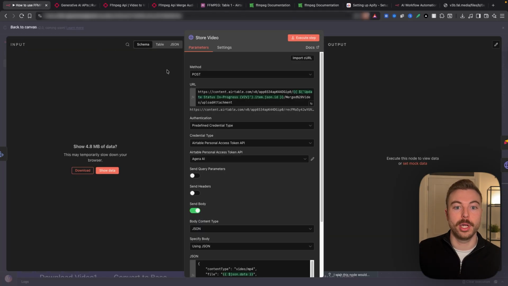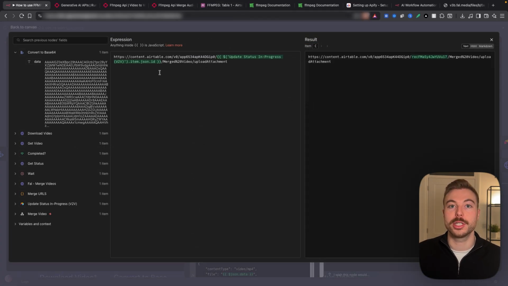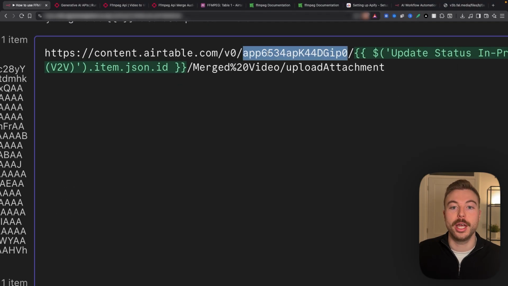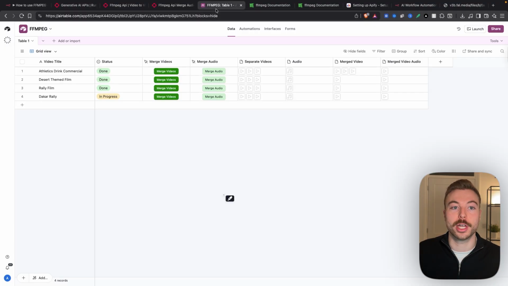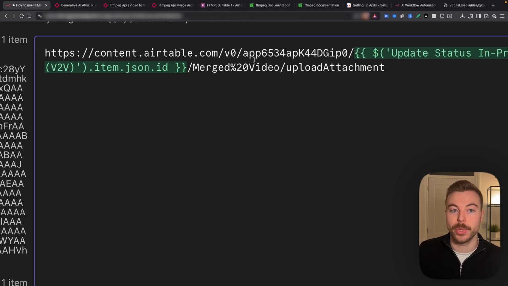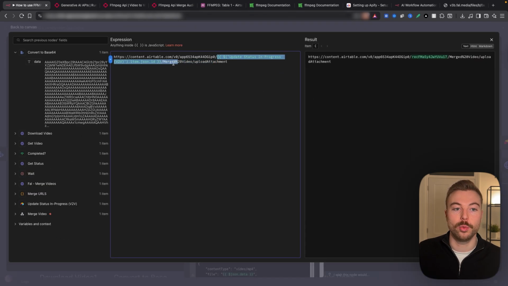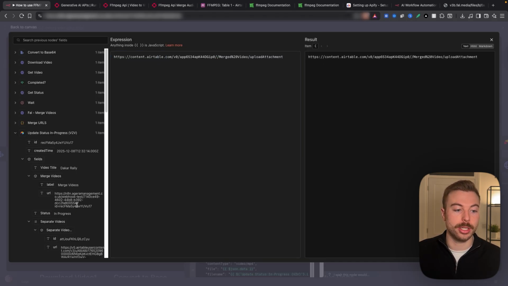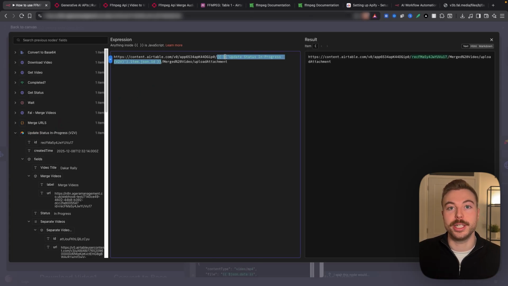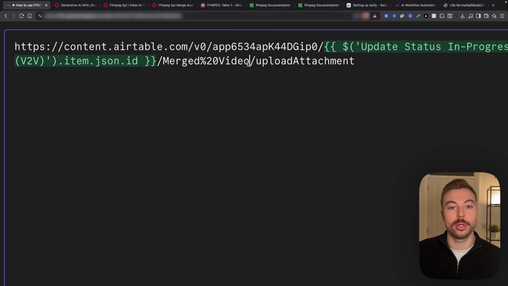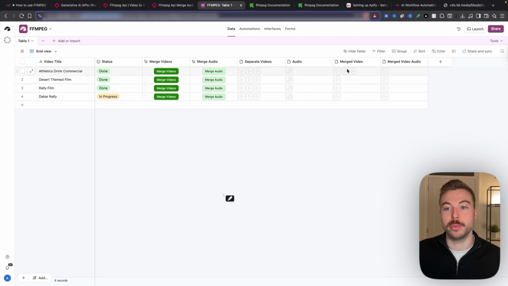But how does it know where? Well, if I open up this URL, we're going to need to make a few changes for your instance. As you can see here, I've got an app ID, and if you come across to your Airtable, up the top in your URL, you'll see the app ID. You just need to copy that and paste it into here. I've also used the ID which has come from right at the start. So if I was to get rid of that, come back to where we've got update status in progress, which is the one from earlier on in Airtable, we can pull that ID across so it knows what row to store it in. We're then adding in the column title here, which in this use case is called merged video.